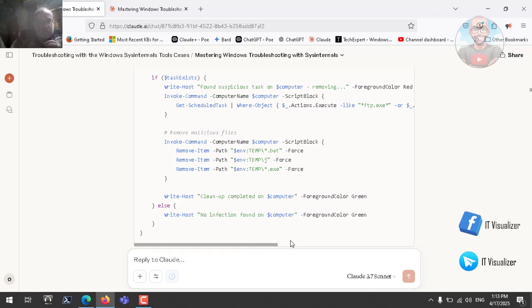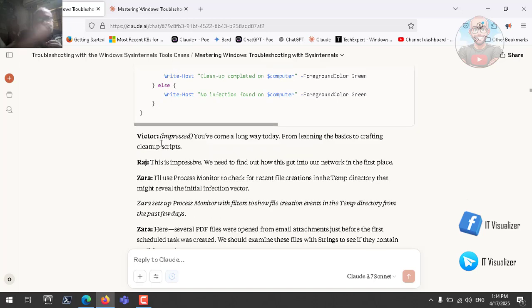So it will remove... how I can get this, just a moment. Let me see. I think it's sluggish somehow. So I think it will disable the task, okay, for sure, and then it will remove the malicious files in the temp folder. Okay, so this seems to be good.